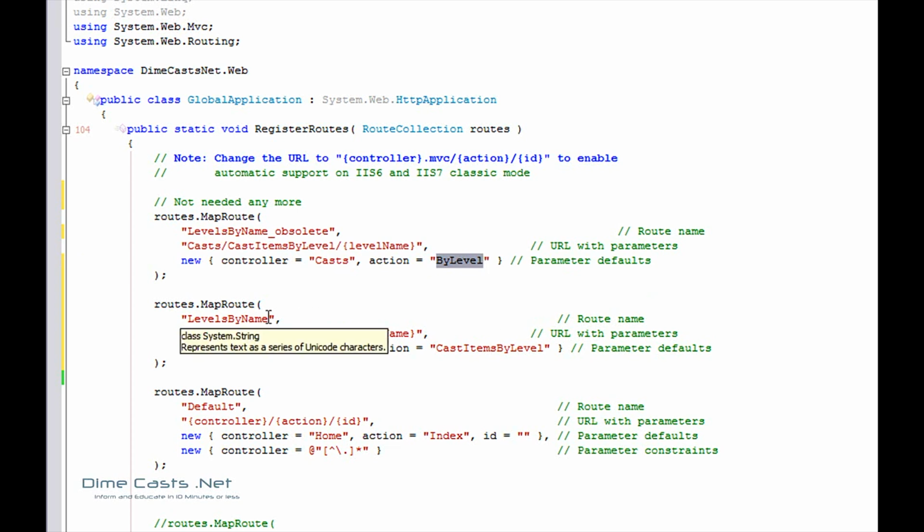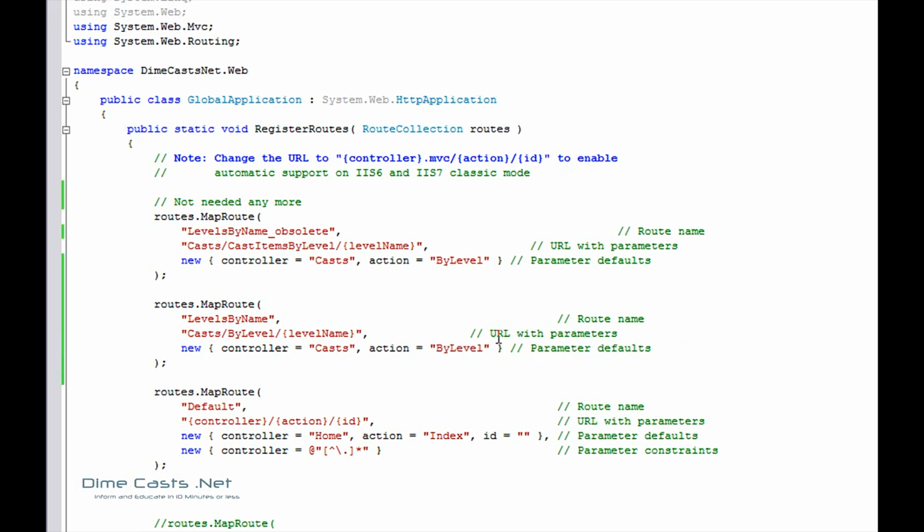Then I'm going to come down to my new route and change it to be what I want it to be. So I want the URL to be cast by level and level name, and I'm going to change the controller action to be the same thing. Now I have two routes that should point to the same controller and the same action, but they both have different URLs. This is my old one for preserving the SEO stuff, and this is the new one to implement the new naming convention I want to follow.